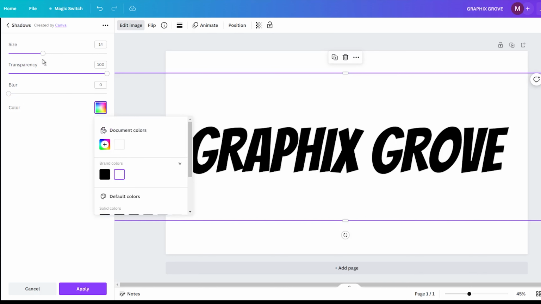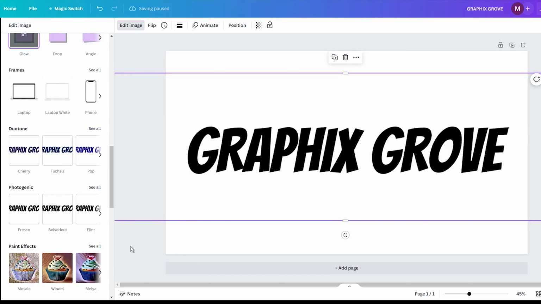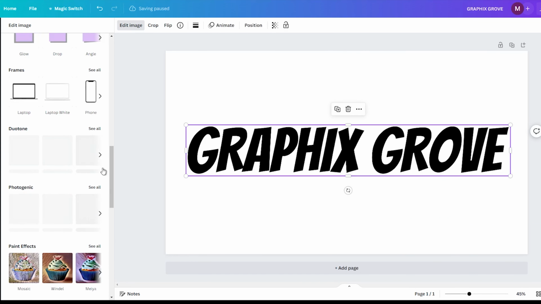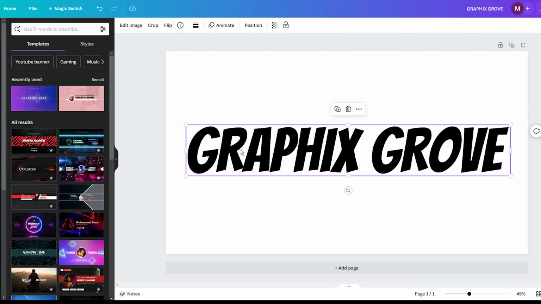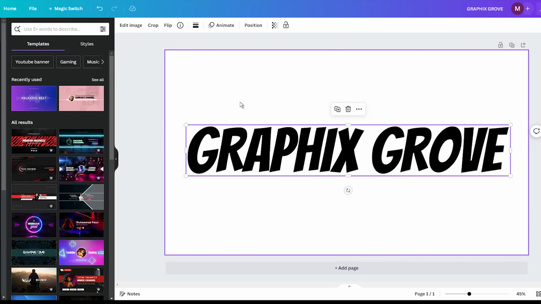The next step is to apply the glow effect again. However, in order to do so, after applying the initial glow effect, you need to click somewhere else on the design project to reset the edit option of your images. If you don't do this, you will only be adjusting the current glow effect instead of applying a new one.